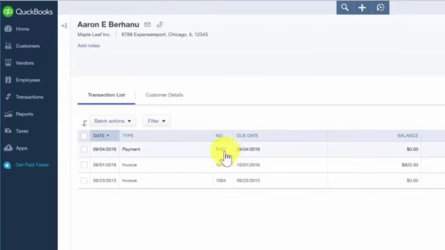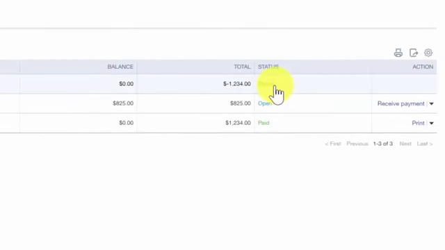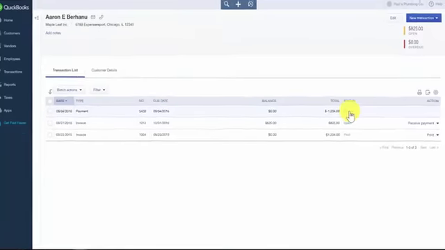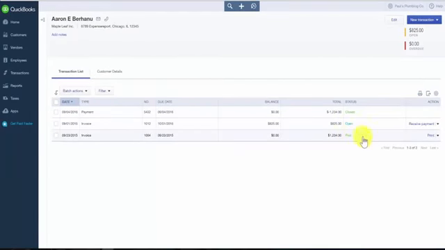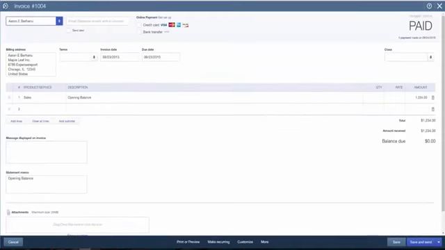So the first thing we'll see is the payment that we entered on this first row. You will notice that this invoice has a paid status now. And if we take a look at the invoice, it also shows paid in the upper right-hand corner. That wraps up the lesson on how to receive payments in QuickBooks Online.